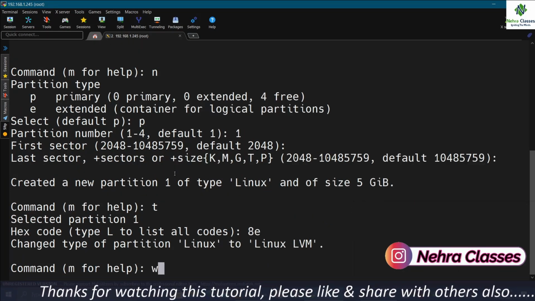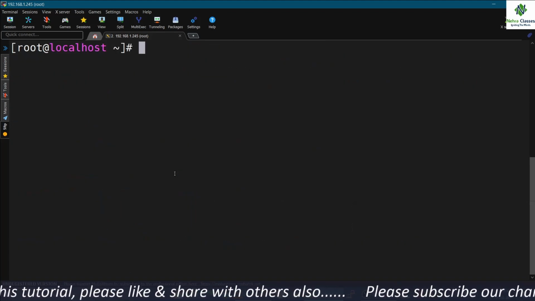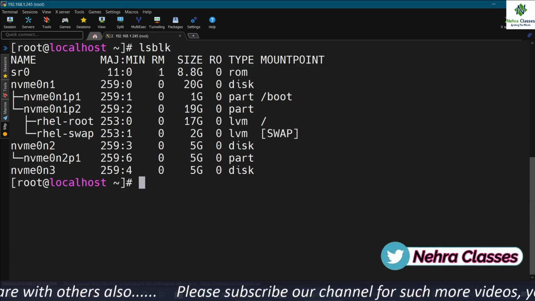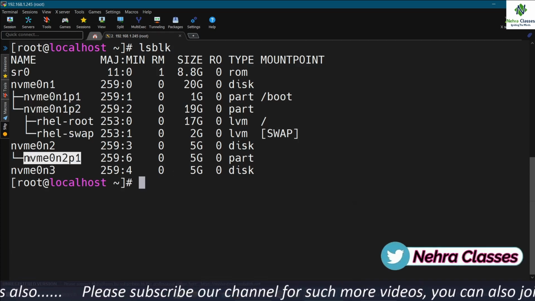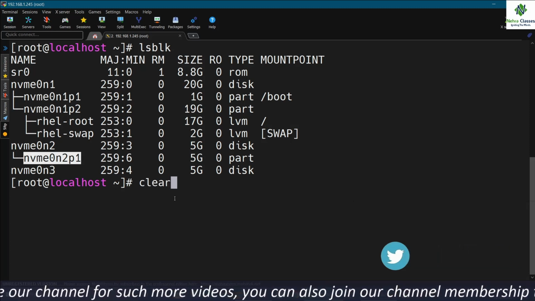After that, I will write the changes and I will execute the partprobe command so that the kernel can read these changes. After that, I will execute the lsblk command, and here I will verify whether the partition has been successfully created or not. So you can see that I have successfully created a partition here on the disk.